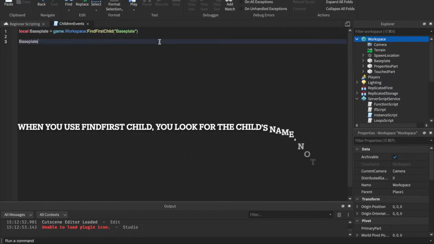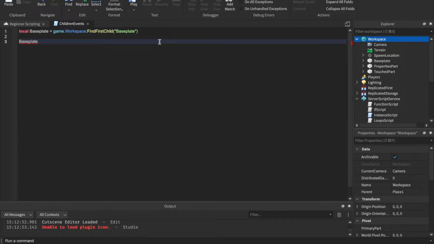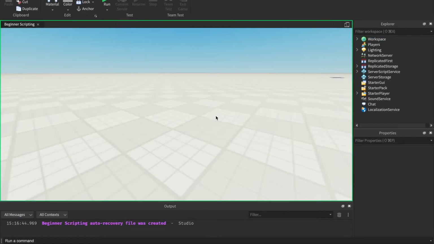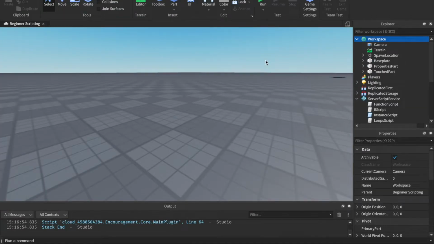And let's just change one of the properties, because you can do the same exact thing as if you were to just say game.workspace.baseplate. So we can say baseplate.BrickColor equals BrickColor.random. Right, we learned about that. So if we were to hit run, you can see that it's given the base plate a random color, and that's really cool, but there's so much more we can do with FindFirstChild.